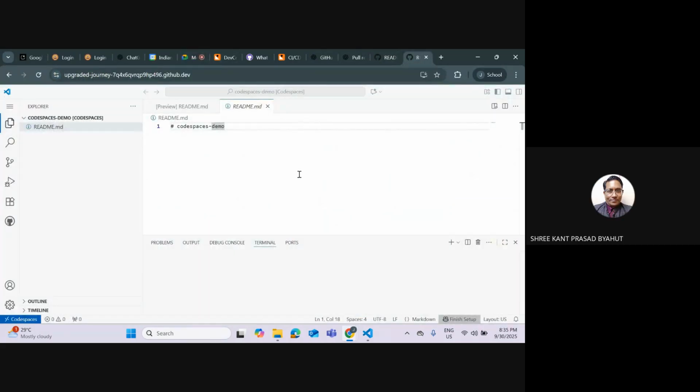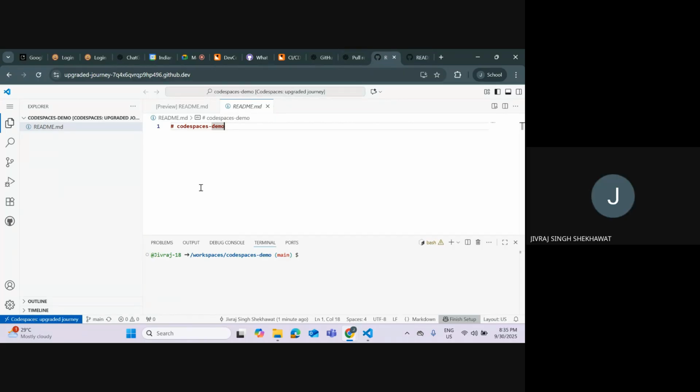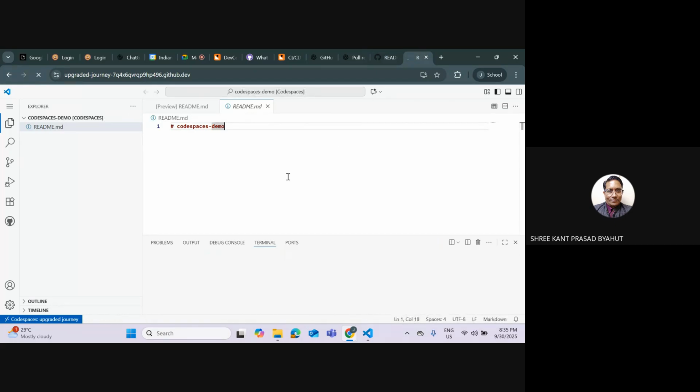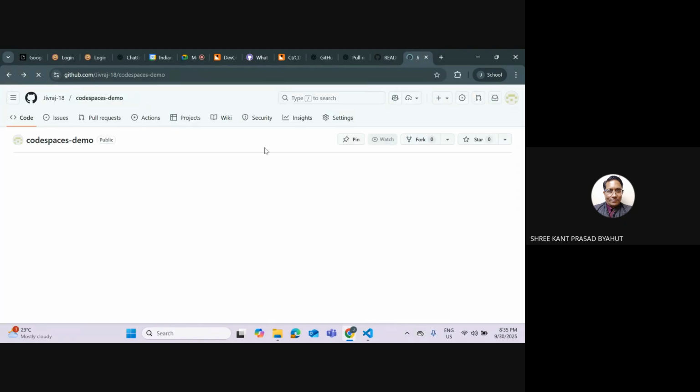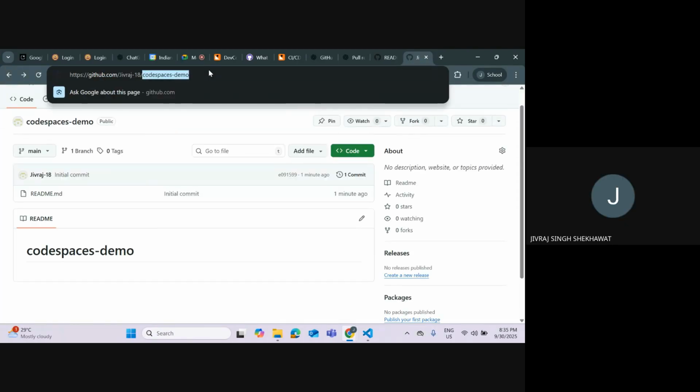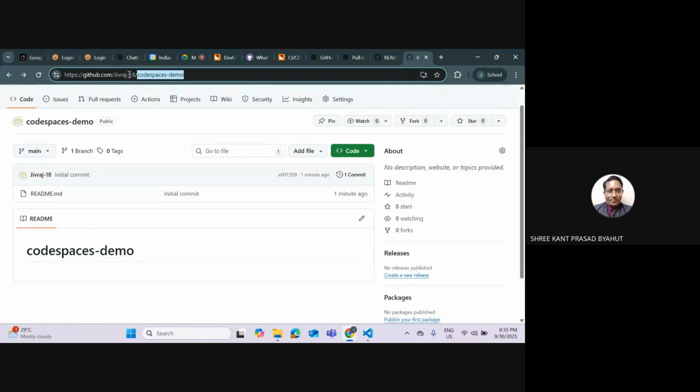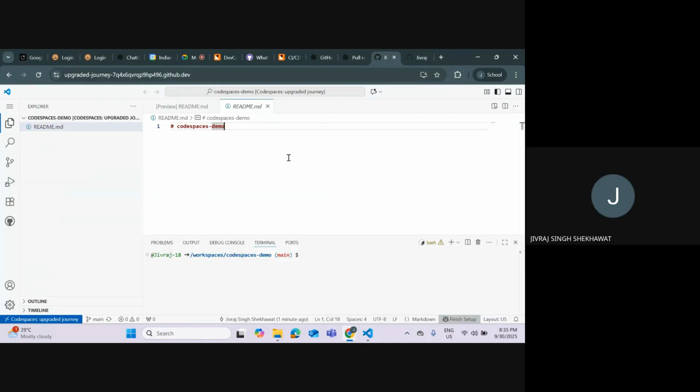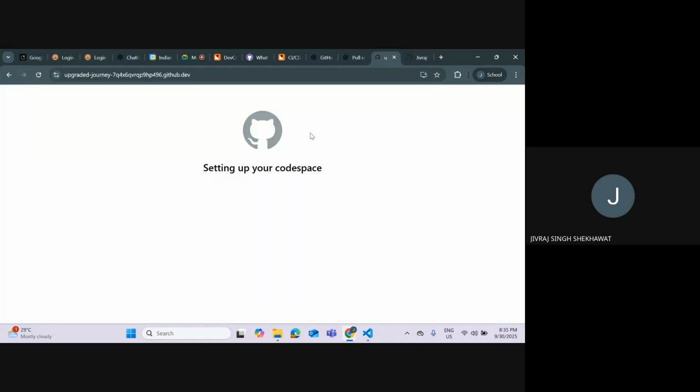You created this codespaces demo repository, no? Yeah, this is a new repository, codespaces-demo, and it's under my name. Okay, so I have created one GitHub Codespace, and now I can develop. Oh, sorry, I accidentally pressed Control W, which closes this tab.